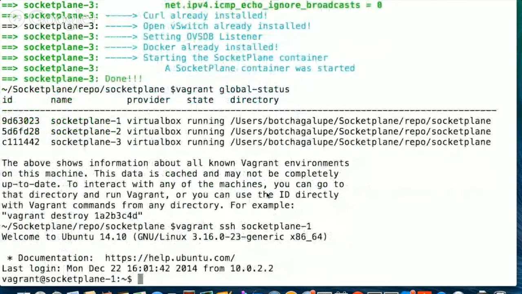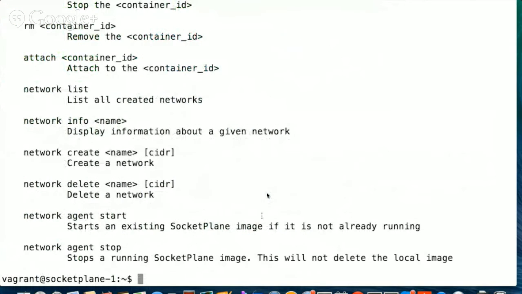Right? We're going to have some fun doing kind of SDN-ish stuff with multiple hosts. So the first thing we'll do is we're SSH'd into Socketplane 1. So I'll show you just the Socketplane command.